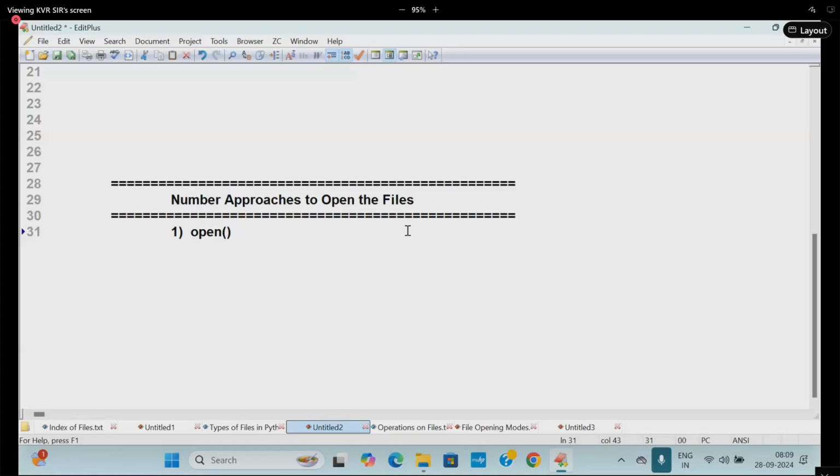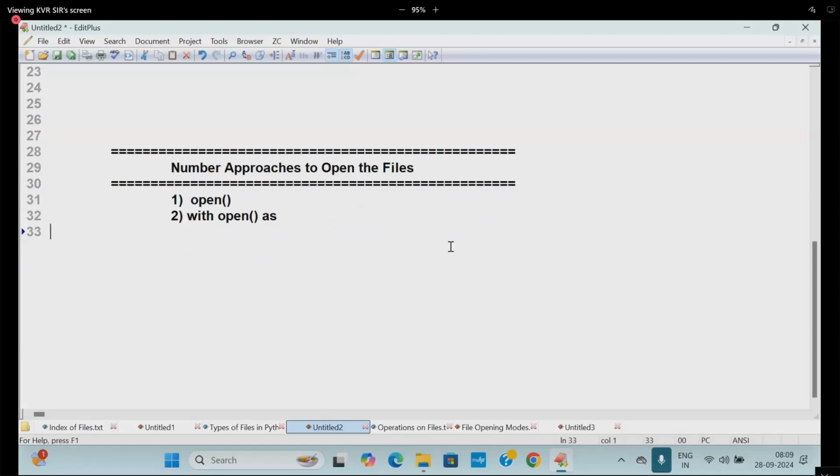One is called open(). The second one is called with open() as. So go to the place of it: with open() as.